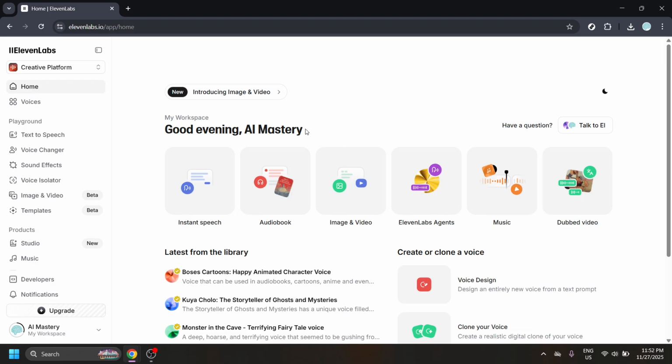If the layout looks a little different, don't worry. Websites evolve, but these steps remain the same. Search, open the official site, and sign in with Google.